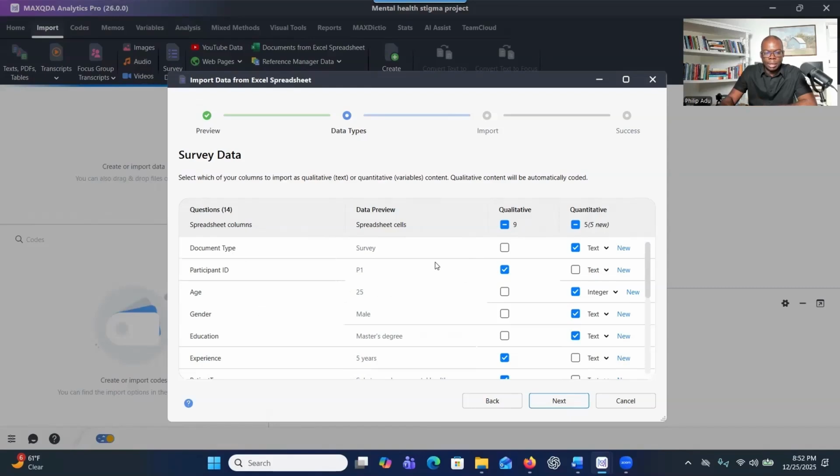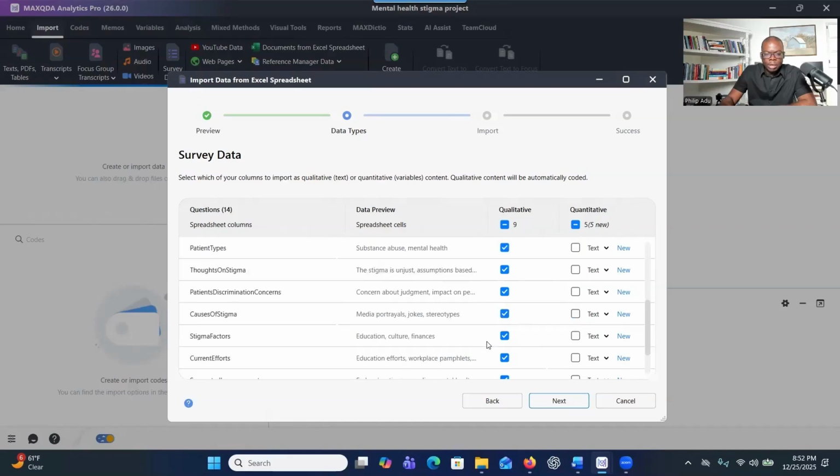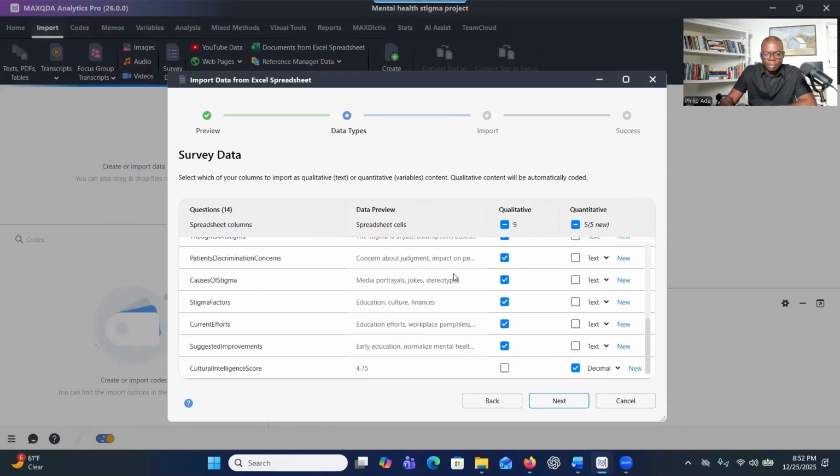As you can see here, participant ID in terms of P1 is qualitative data. Yes, I can choose that as qualitative data. And then the survey type, I'll just leave it alone. Age is an integer, so this one was chosen, and the level of education, also an integer, is quantitative data. So we just have to review and make sure that everything has been selected right.